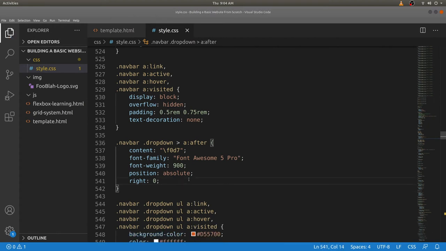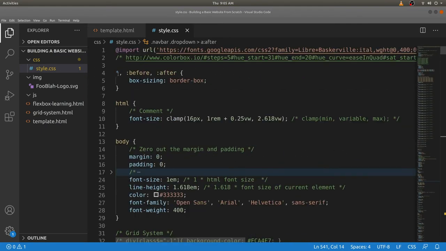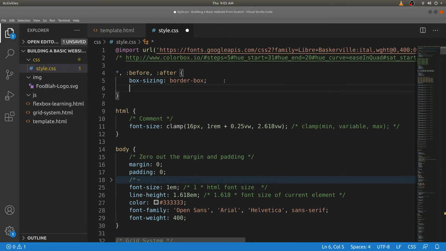And let's go ahead and make sure that all of our elements, if they're not necessarily being overridden by saying position absolute, that we make sure and let them know this is going to be position relative, so that everything is relative to each other. So we're going to scroll to the very top. We're going to go back to where we had the star, before and after, and box-sizing border-box. And we're going to say position relative.